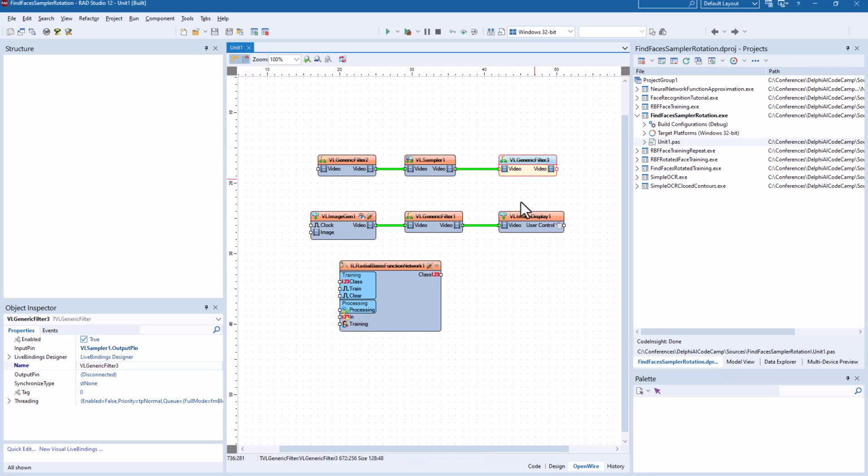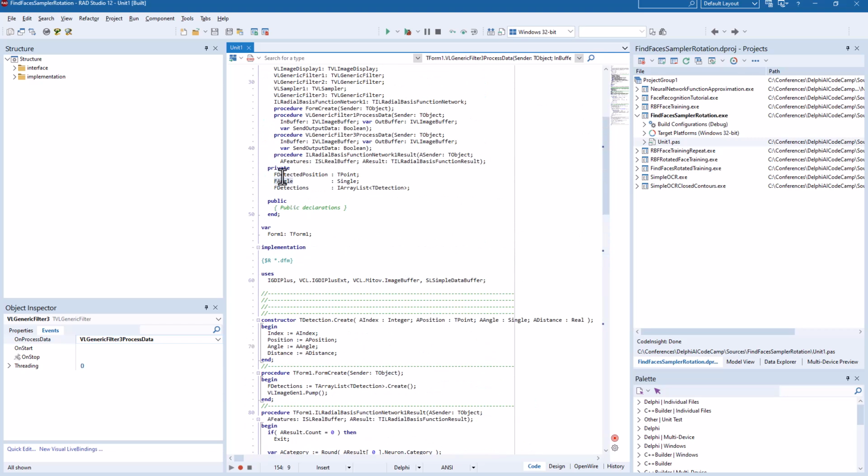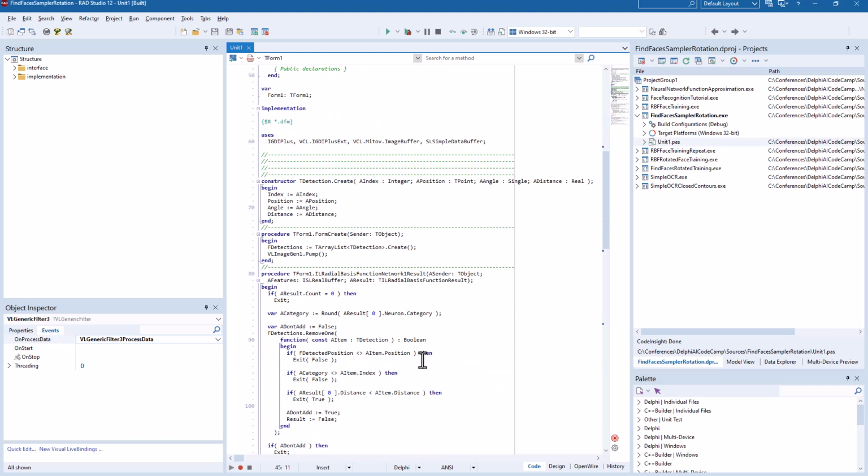Finally, all this will be sent to generic filter 3. In the onProcess event of generic filter 3, we'll extract the location data provided by the sampler as custom data for the buffer. In essence, the sampler will provide a buffer and additional information informing that this buffer has location data. Then I'll assign the detected position and angle to our member variables or fields for the form.